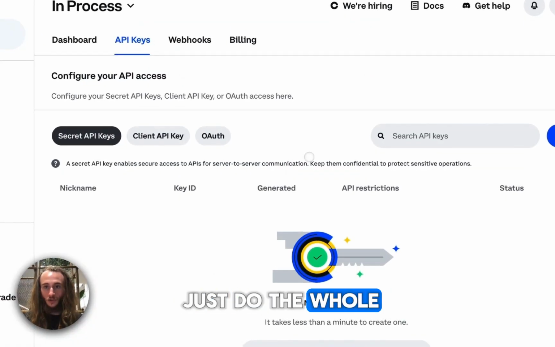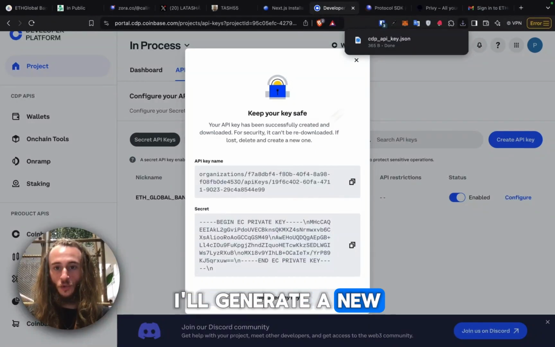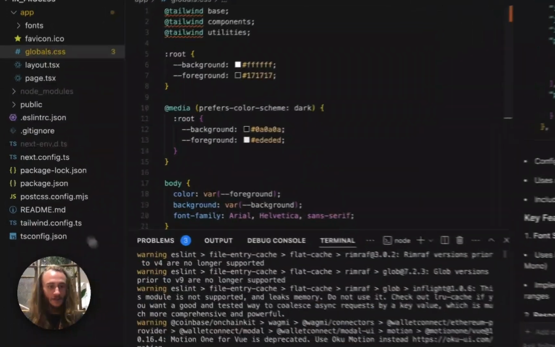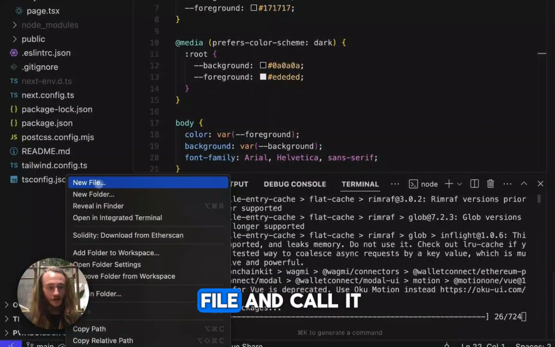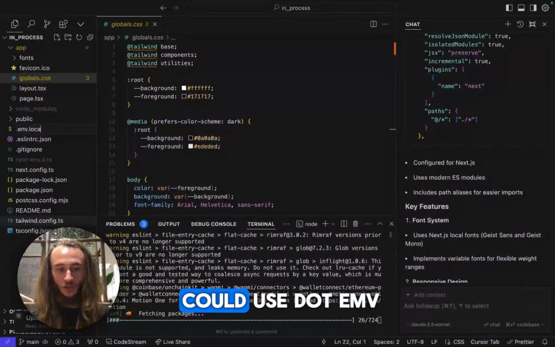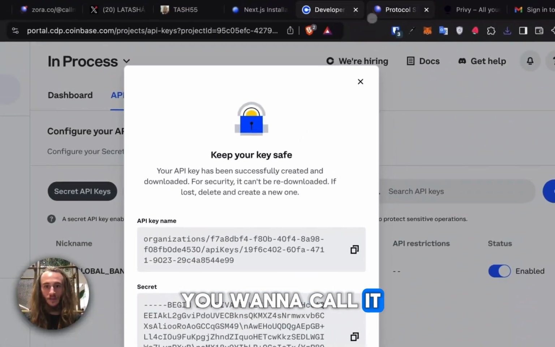Let's go ahead and just do the whole thing. Download. Okay, so here's the API key info. I'll generate a new one once I share how to do it, but I just want to share the entire process. So it's still fetching over here. Let's create a new file and call it .env.local. It told us we could use .env. I always go with .env.local. The choice is yours, how you want to call it.